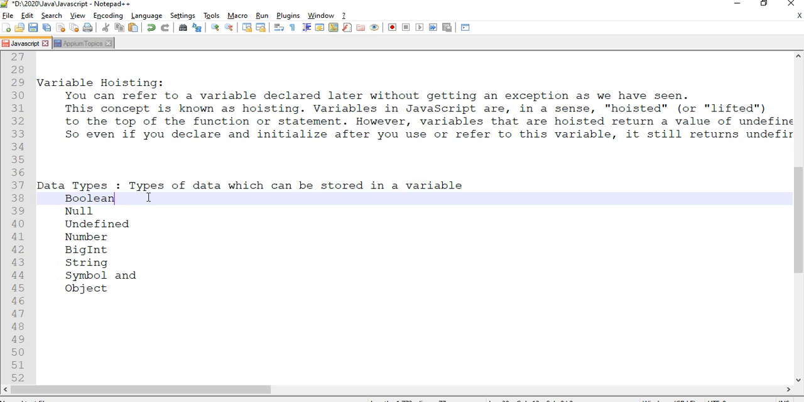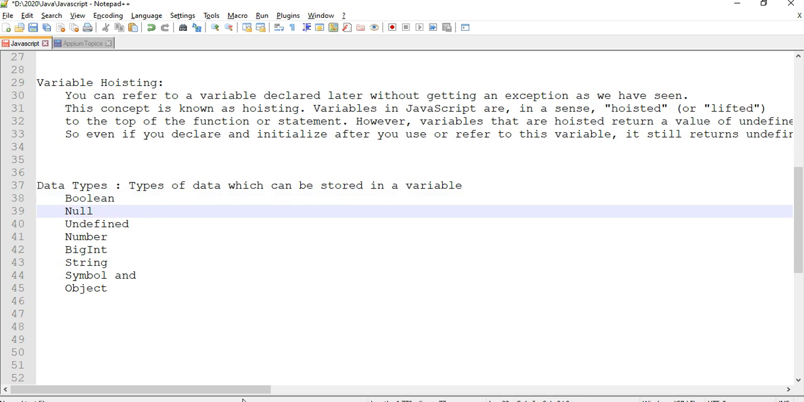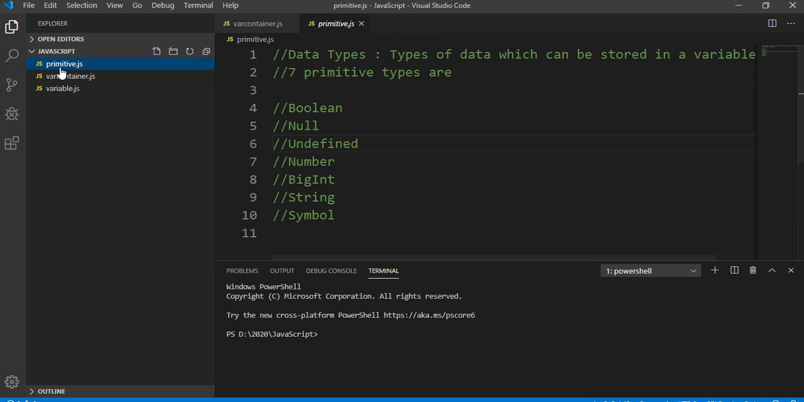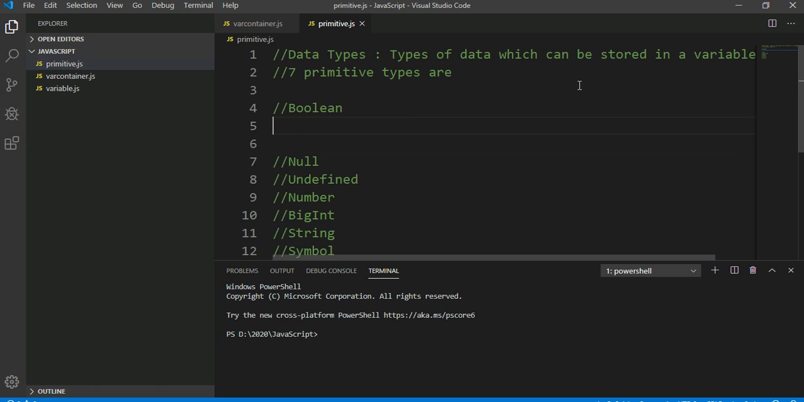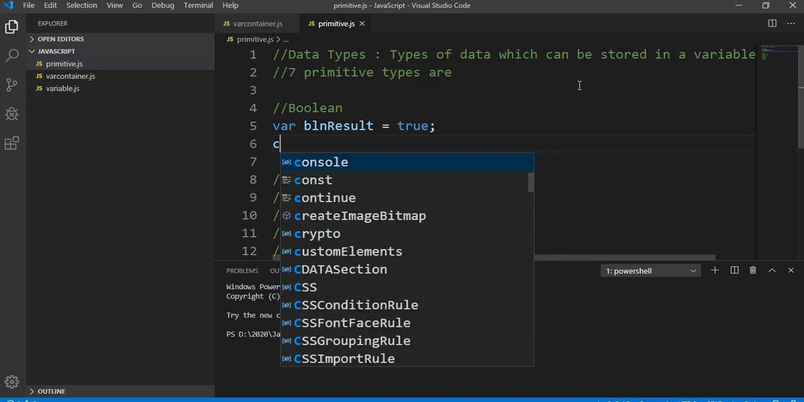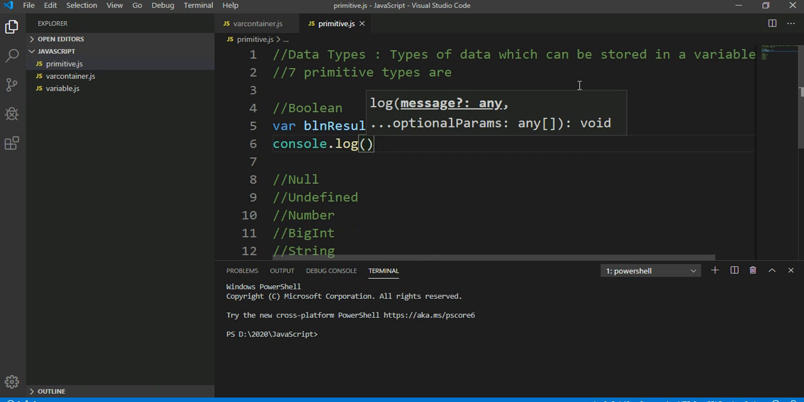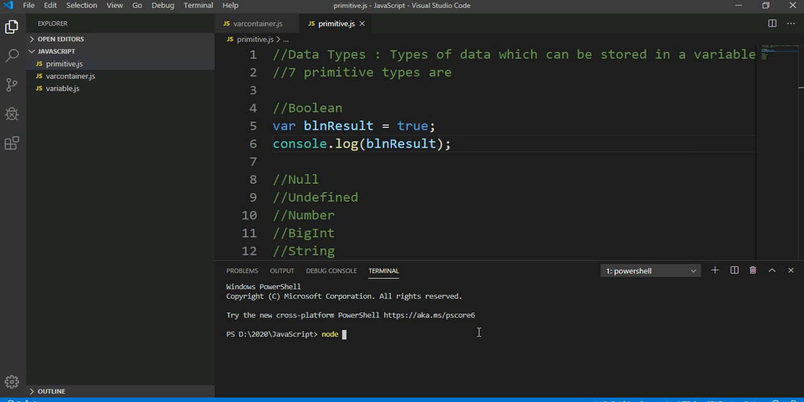The first is boolean. Boolean will either return a true or a false value. Let us see an example here. I have created this primitive.js file wherein I have defined all the primitive types: boolean, null, undefined, number, big int, string, symbol. Object is not a primitive type, it is an object type, so we will take a look at that later on. Boolean, for example, as you can see, contains only 2 values, true or false.